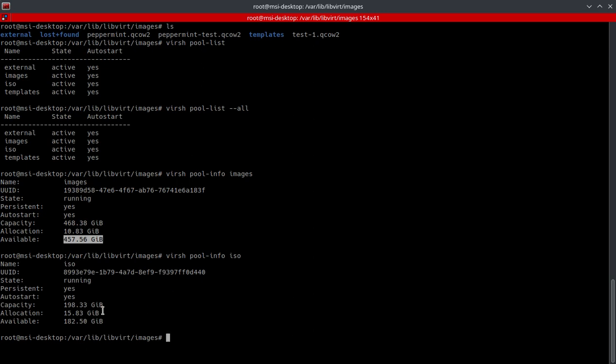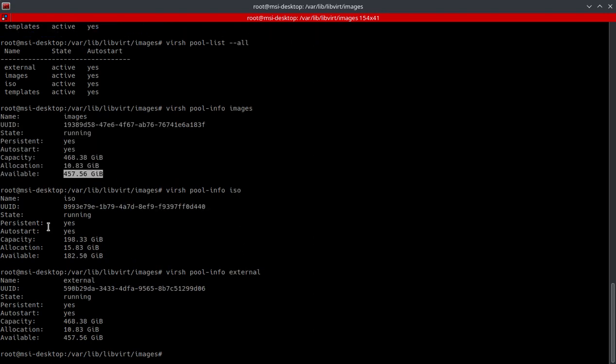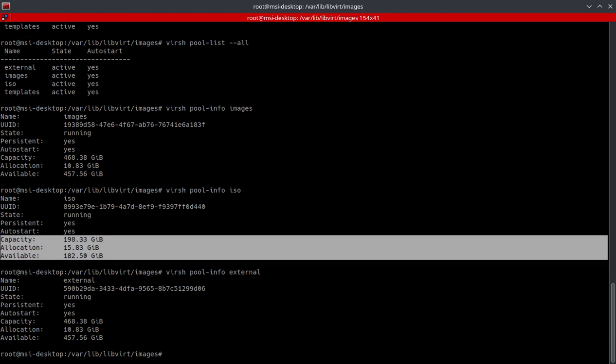Actually, that one is on a different partition, I do apologize about that. Oh, yep, we do have another one here. Let's do external. And there we go. We can see with external, everything here is the same. This one right here is on a different disk, so that's why you're not seeing the same information here. That shows we have two separate disks, with different pools on different disks. They're not all required to be on the same disk or anything like that.